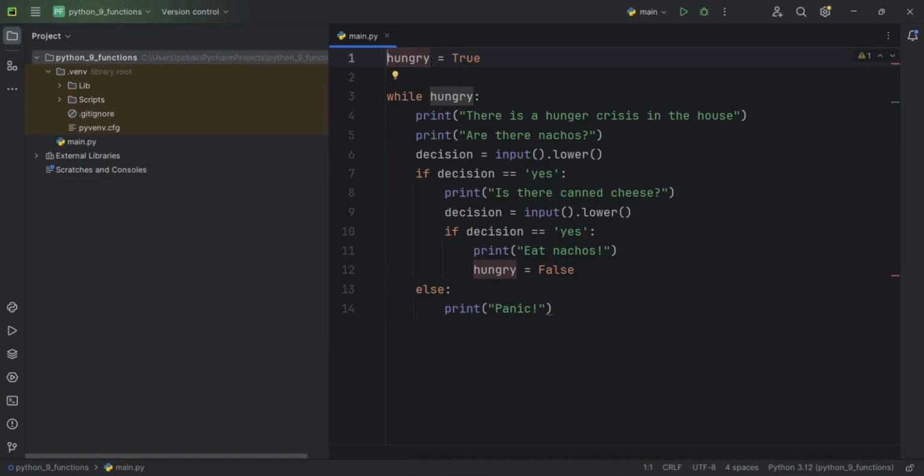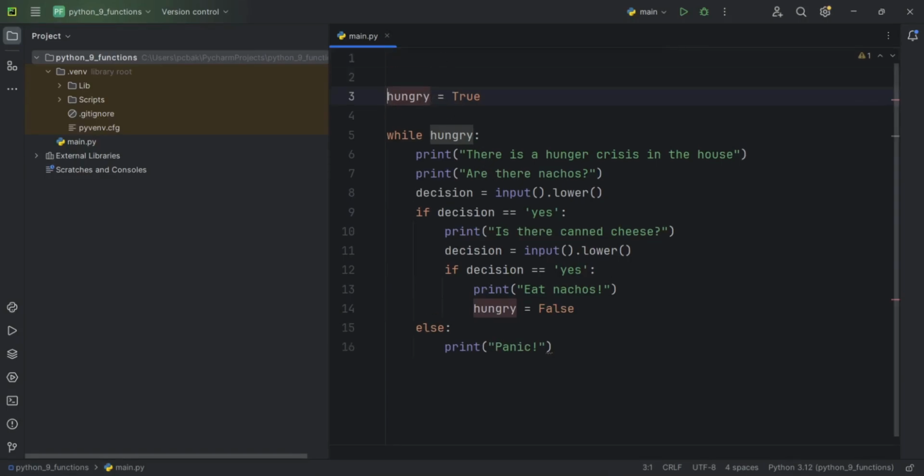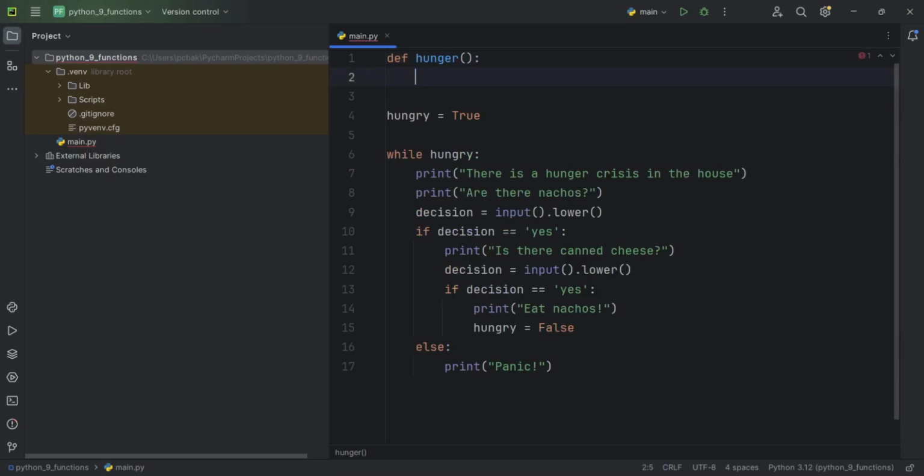I'm going to go to the top on line 1 right here and make some space. I'm going to define a function. I'm going to use the keyword def, and then I will name the function something like, how about hunger? And then I add an open and close parentheses because we're going to be able to pass information in there. We're not doing that in this step. And then I use my colon to denote the beginning of the code block.